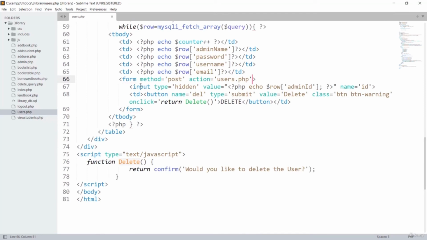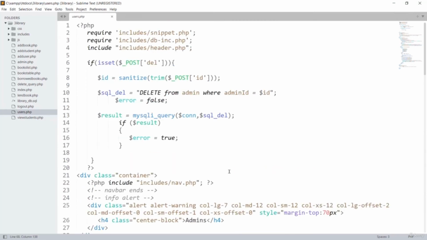And after that we have the delete button in the last column of the table. So with the help of this button we can delete the admin record. So when the user clicks the delete button, the control will transfer to this block, and here the ID is stored in the ID variable, the ID of the admin to be deleted.